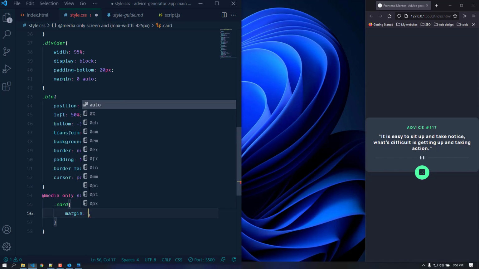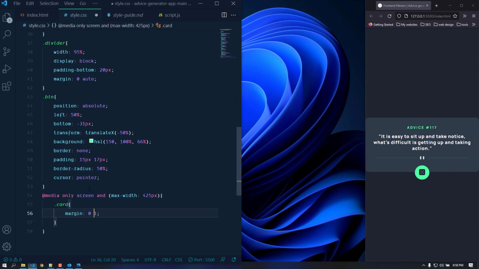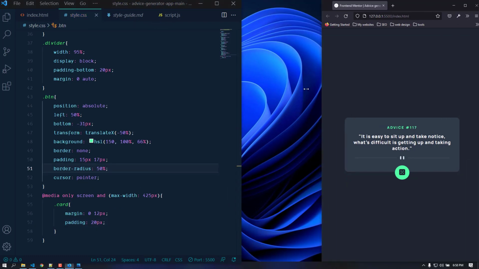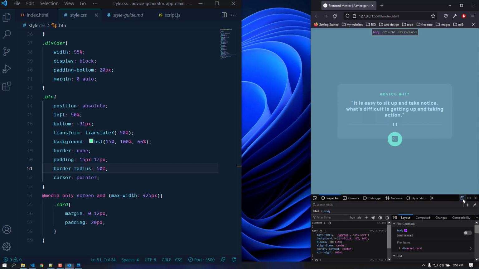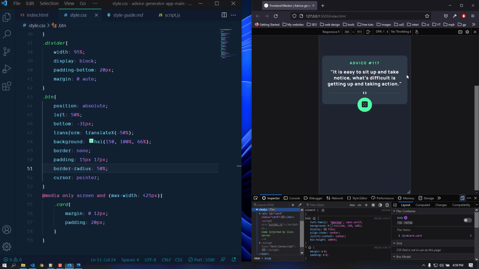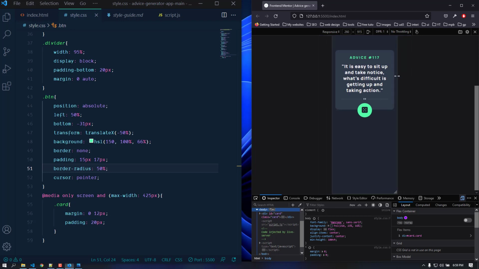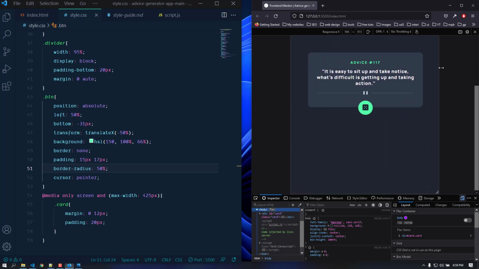So at top and bottom we don't need any margin because this is already at the center, but on left and right let's apply 12 pixels, and let's also decrease the padding to 20 pixels from 30 pixels. Now let's save and we can inspect this. Now we got a nice margin in here, see, so it is kind of working. So this is fine, we don't need to do anything else with the index.html and style.css.